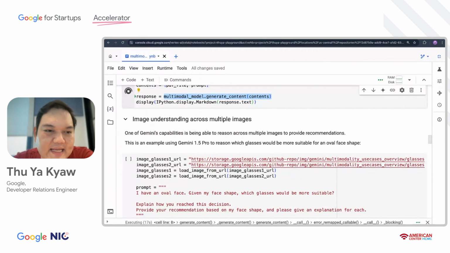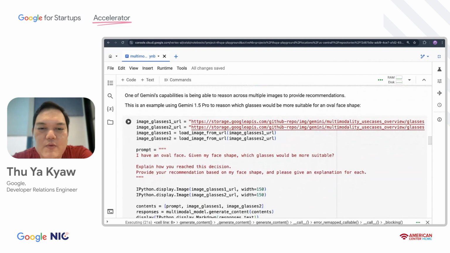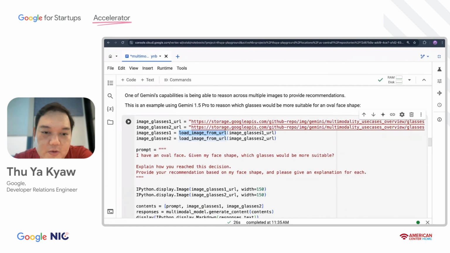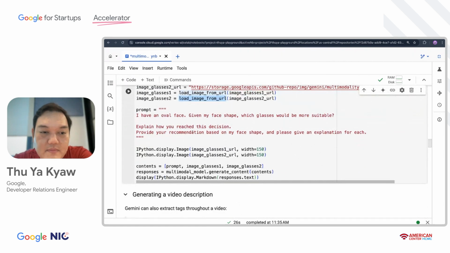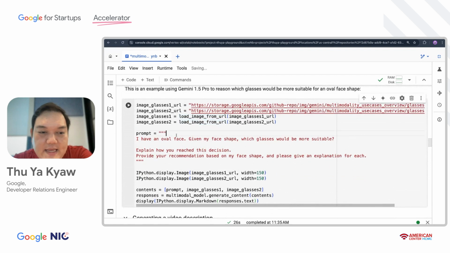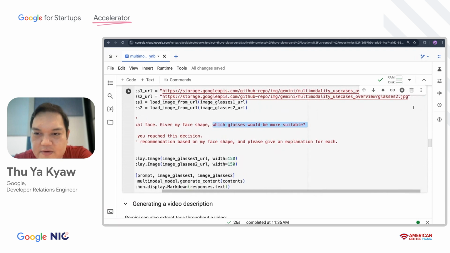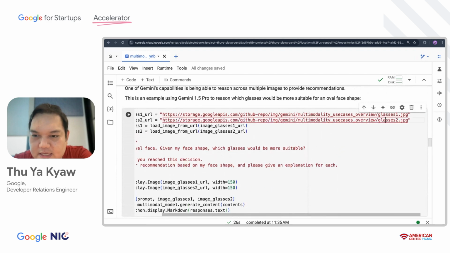So we cover text, we cover PDF, and now we go into image, right? For the image, we also store it in cloud storage, right? And we use these helper functions to load the images, right? Load images from URL, just load them up. And then you have some question like, hey, I have an oval face, right? Given my face, which glasses would be more suitable, right? So these images are glasses, right? So let's see here, glasses 1 and glasses 2, right?